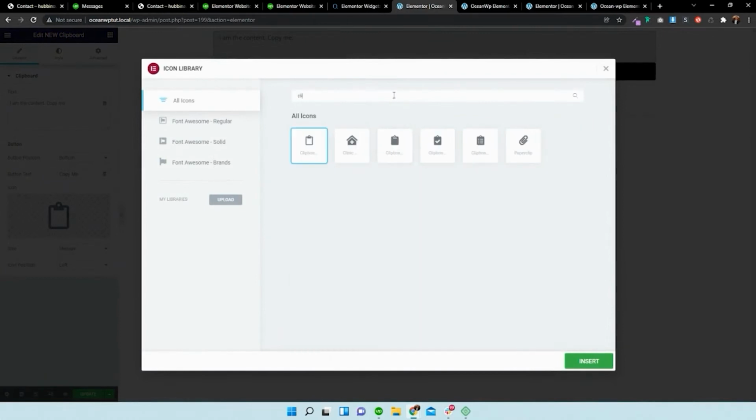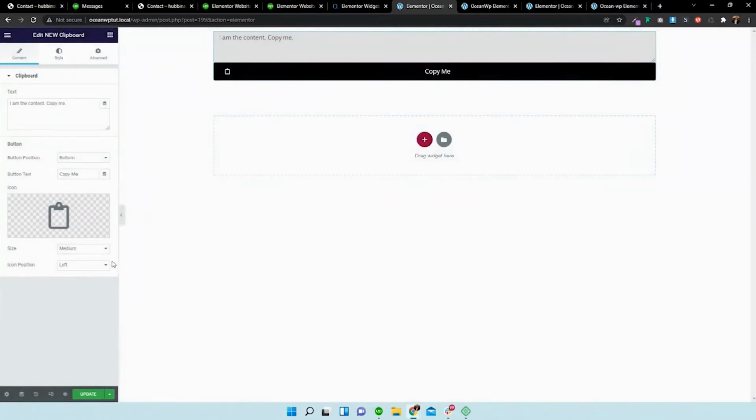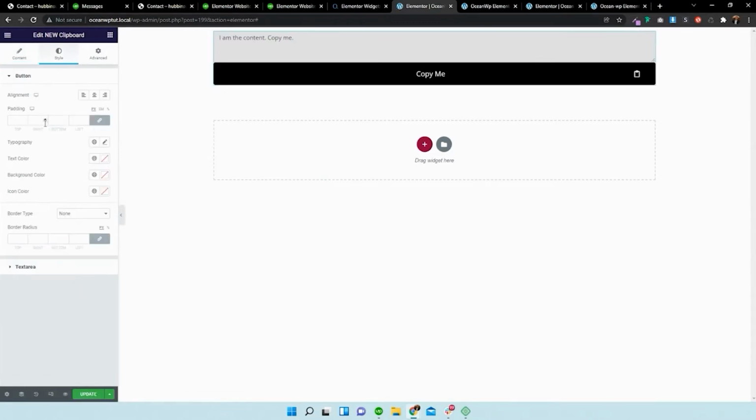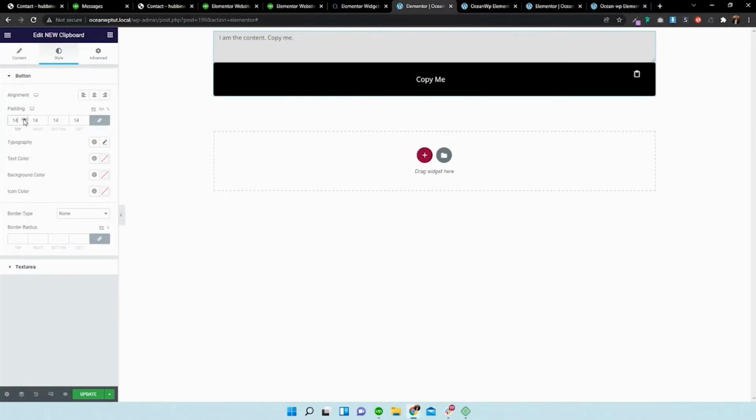Let's go to Clipboard. I think that's already there. It is. We can choose the size. We can either choose the positioning of the icon over there. Now let's go to the styling. Let's give it some padding. The button pad, this copy me button.